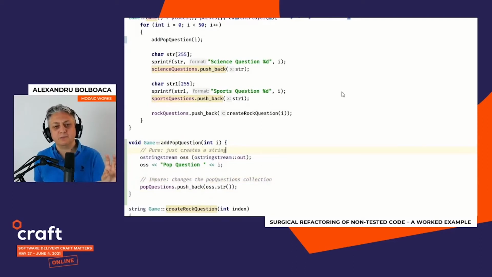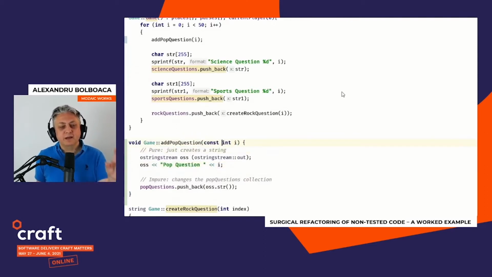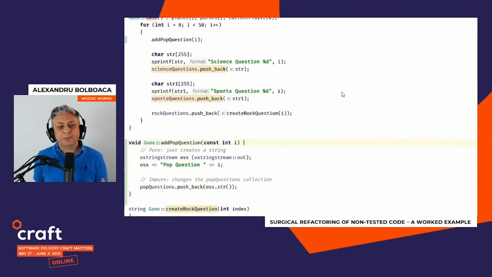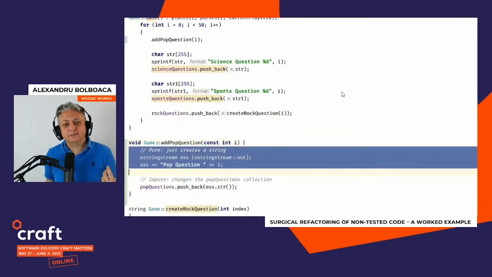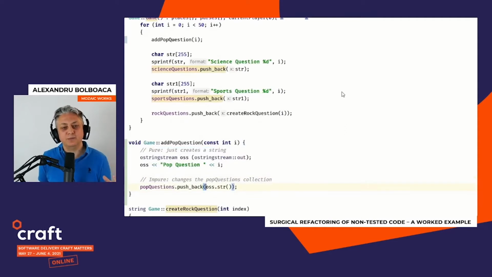We are trying to refine this code and to separate the pure parts from the impure parts. And you can see I'm writing a few comments. That part is pure, it just creates a string. The other part is impure, it changes the pop question collections. So how do we deal with that? We try to make it pure again, and we try to extract the pure part and separate it from the impure part.